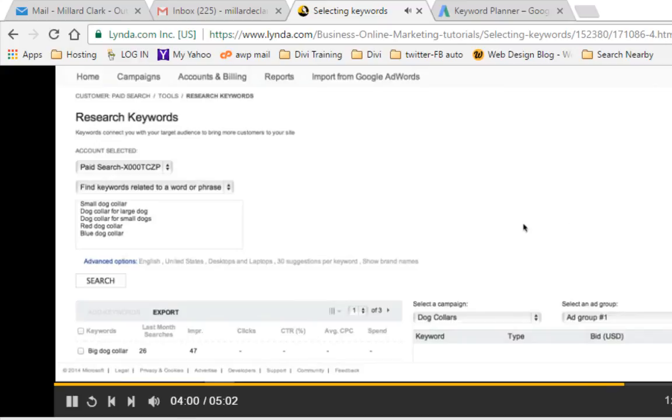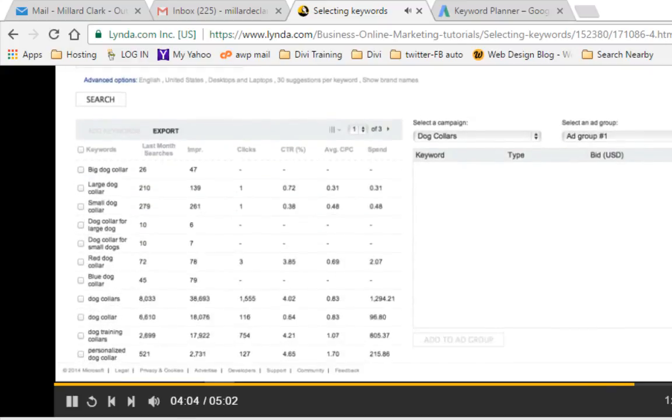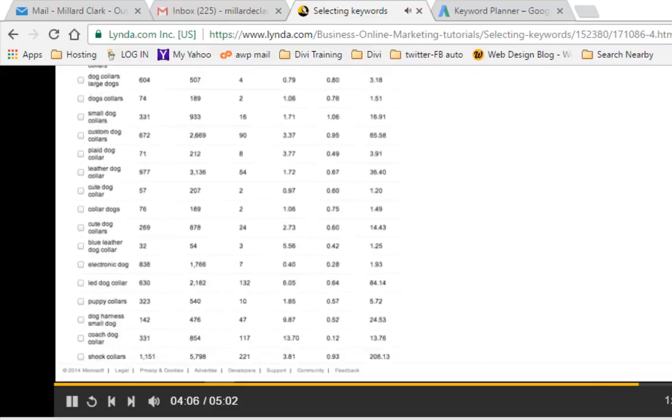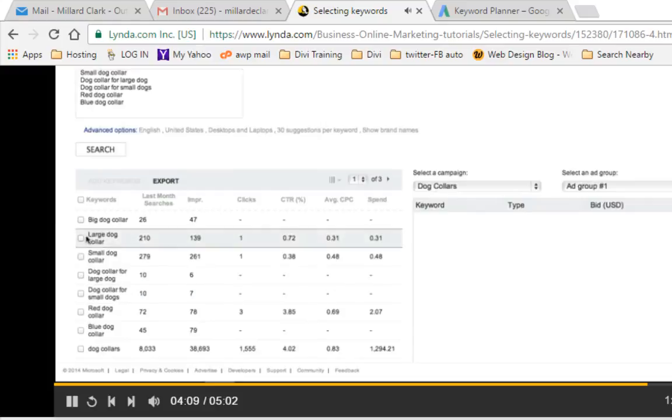And Bing Ads is showing us the list of keywords that they find relevant based off our seed keyword list. As you can see, it's fairly long. In this case, we don't want to add all of these keywords, but we definitely want to add the keywords that we put in our seed keyword list.